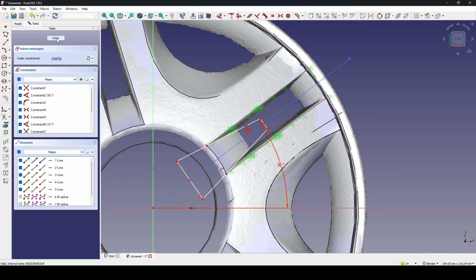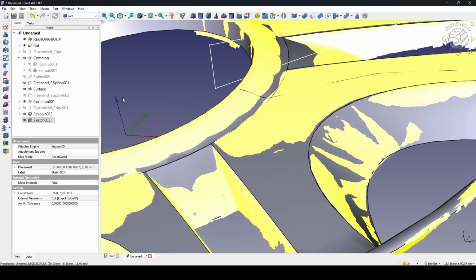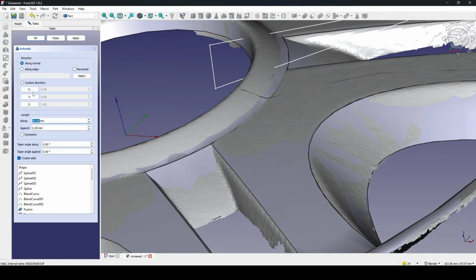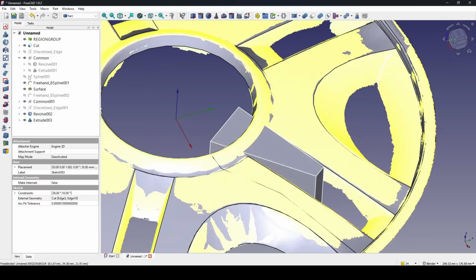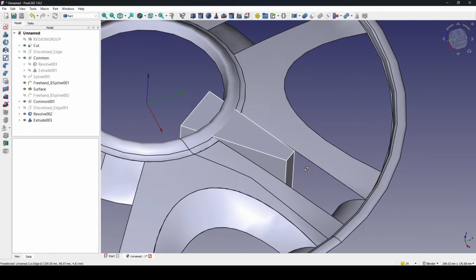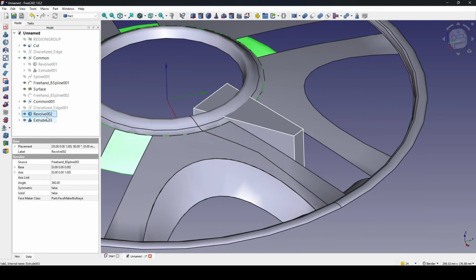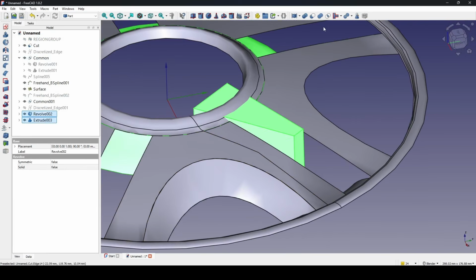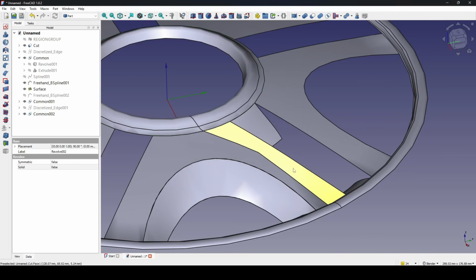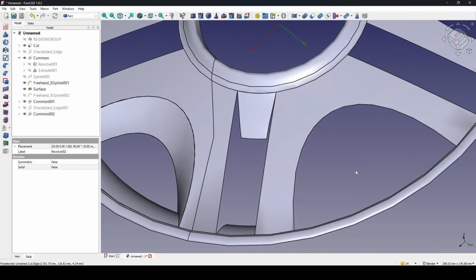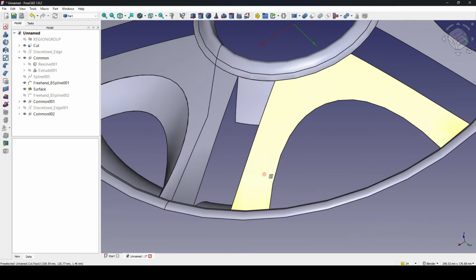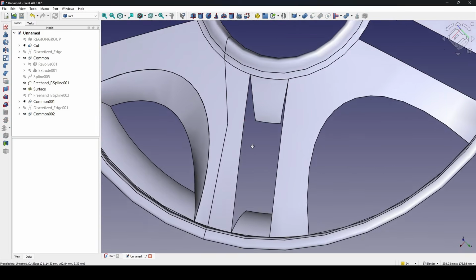I close this. I extrude this sketch up. Sorry, this sketch down to 50. And I hide the mesh. Control selecting these 2, go to the intersection. Okay. Now I can reach in between.